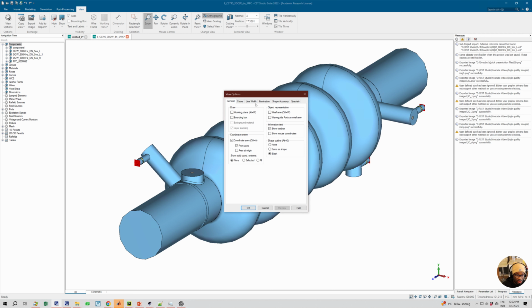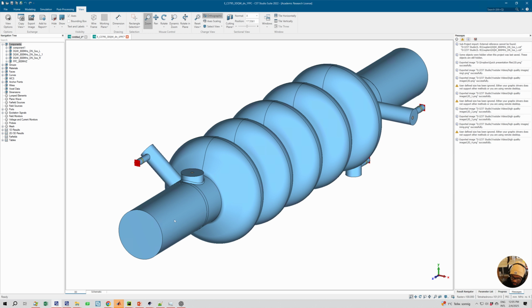So you go to view options and then shape accuracy. I usually like ramping it up to the highest, and then if I click OK, I'm going to pause the video because it's going to take some time, I think a minute to update. So see you when I'm back. And that took, I think, a little over 1 minute.